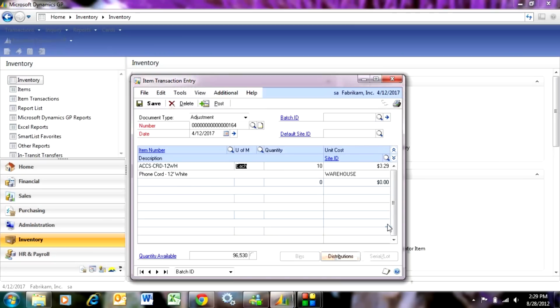I can increase quantity or I can reduce quantity. If it's a serial or lot controlled item, I will have to specify a serial and lot every time I make an adjustment to that particular item.